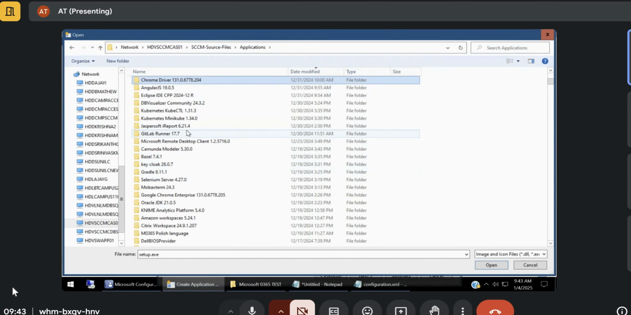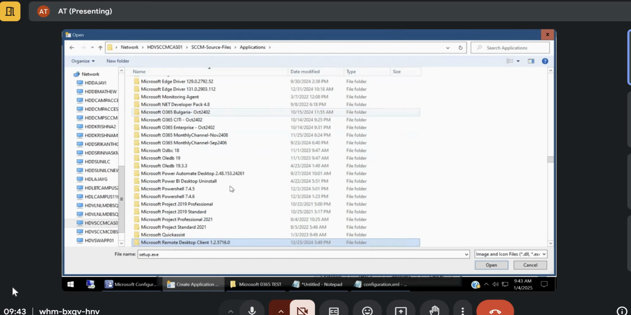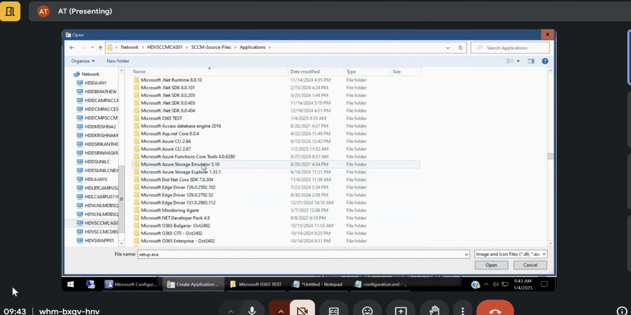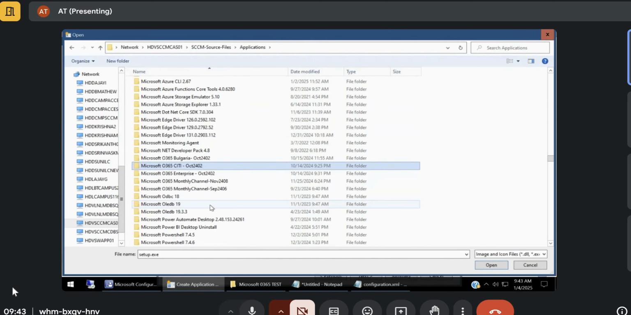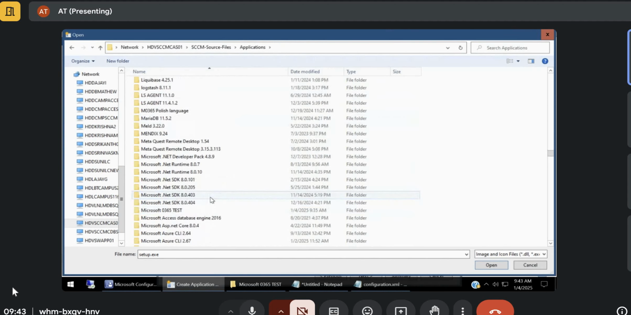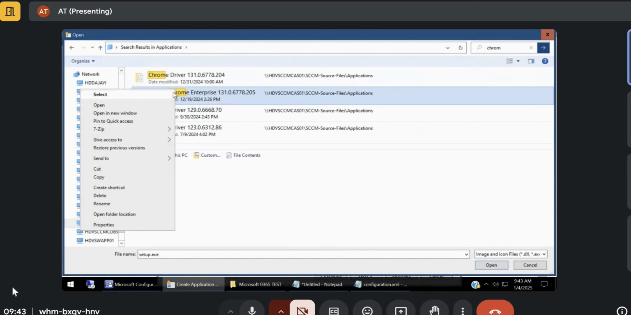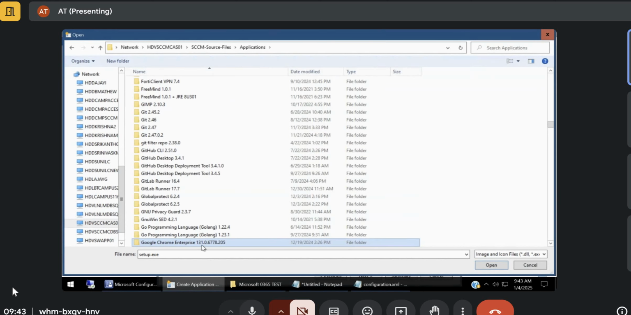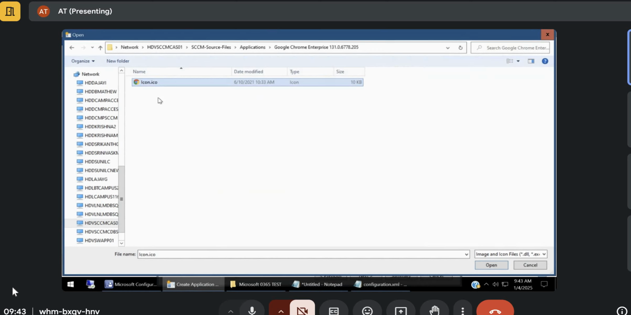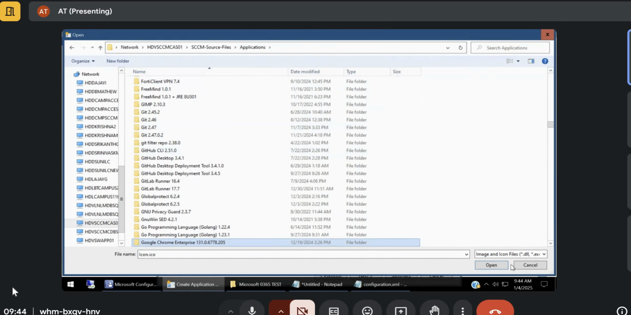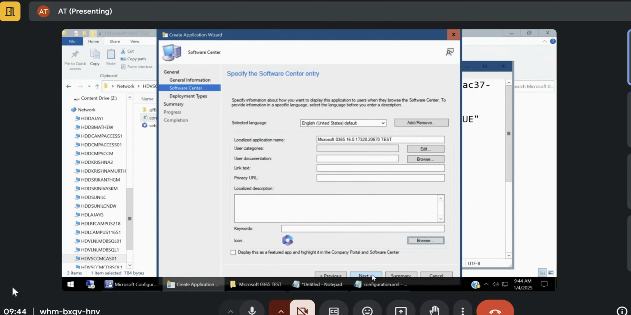Let me show. See here, this is an icon file, an .ico file. You can directly select this file, and this is nothing but an image. Similarly, in our application, we have an icon I showed you. This icon has been selected, and click on next.